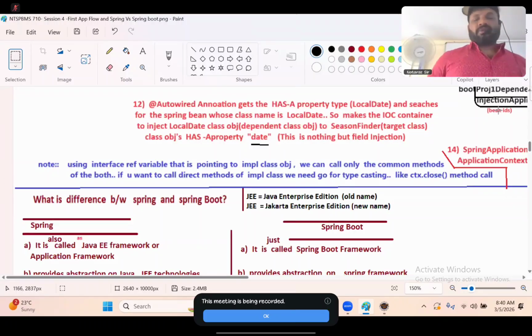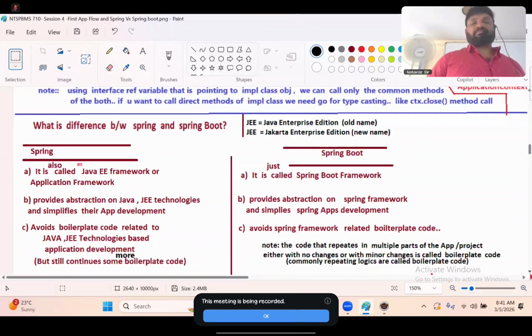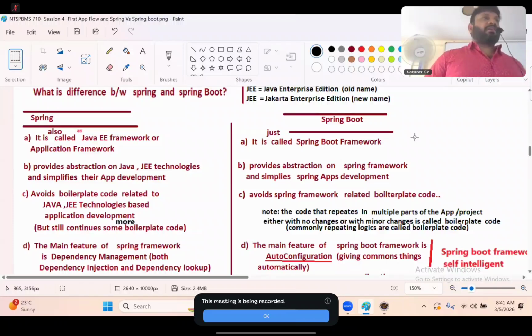Right, boss? What is the difference between Spring and Spring Boot? One side Spring, another side Spring Boot. It is also called a Java EE framework or application framework. It is just called the Spring Boot framework. It provides abstraction on Java JEE technologies in application development.